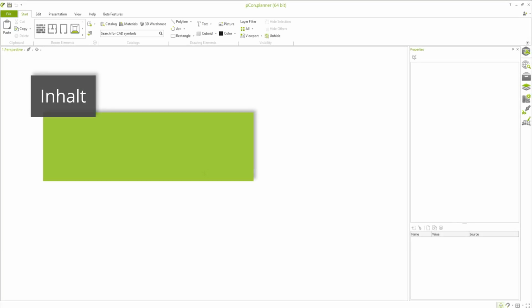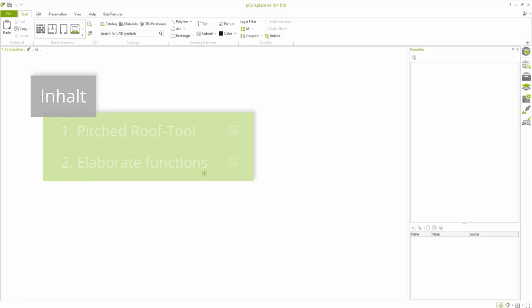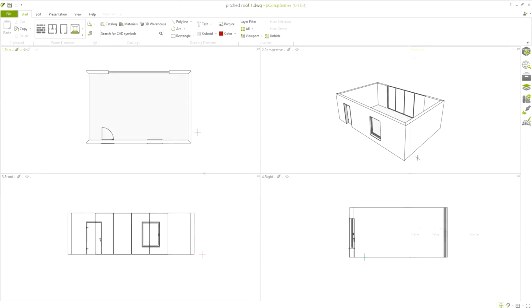To start, we'll get to know the basics of the pitched roof tool and create a simple pitched roof. From there, we'll dive deeper into the more elaborate functions of the tool. The pitched roof tool can be found in the room elements area of the start tab.